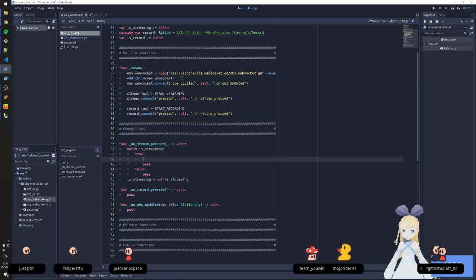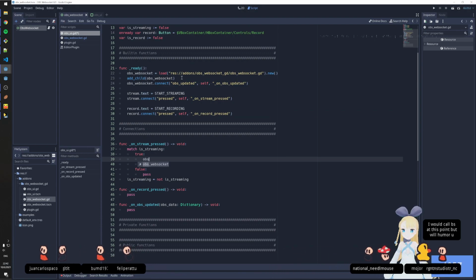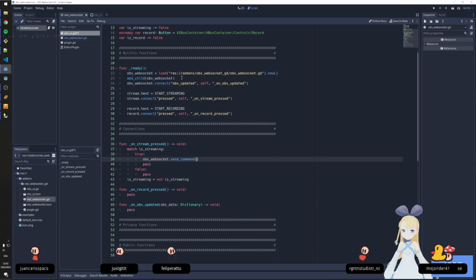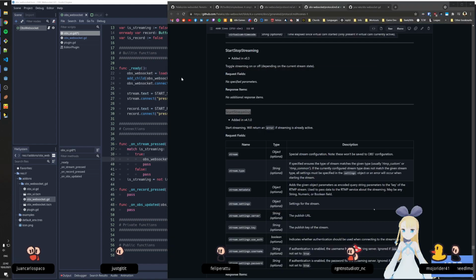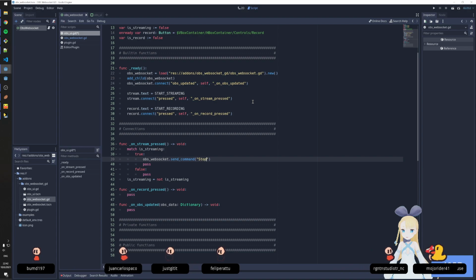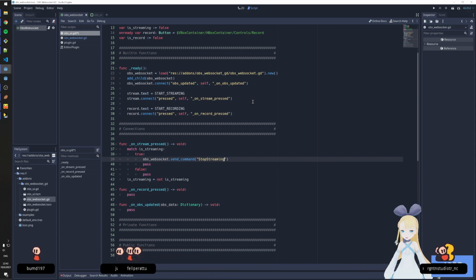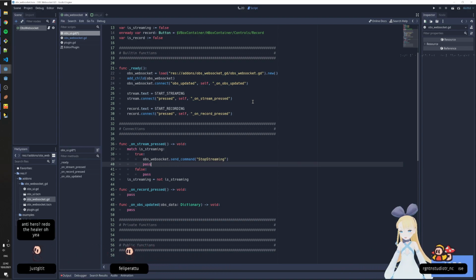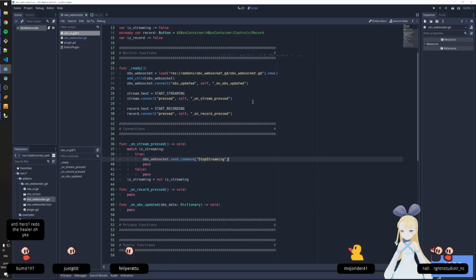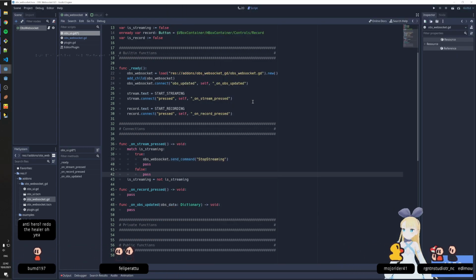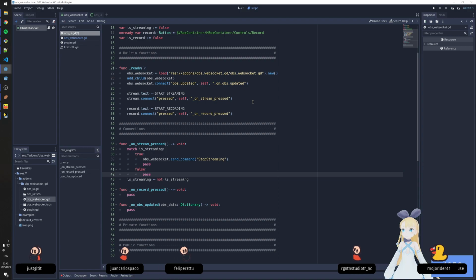So if it is streaming, then we'll do OBS WebSocket send command. What is the command? Stop streaming. I guess we can actually test this. I probably shouldn't test this out live on stream. That might be a problem. I would be called BS at this point, but we'll humor you. What?